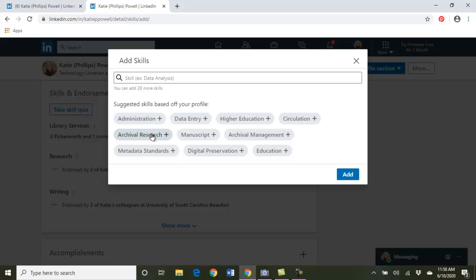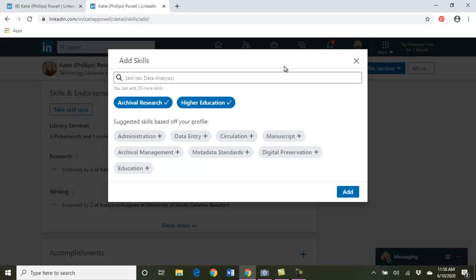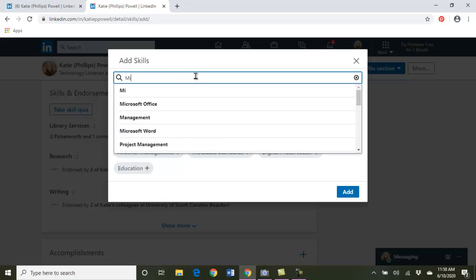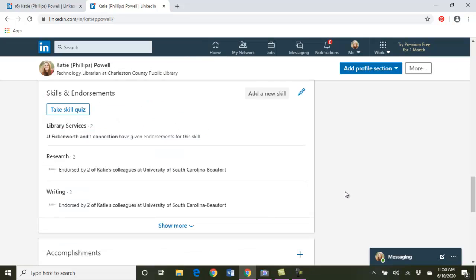I could add archival research, higher education, they're kind of affiliated, or I could search for something up here. Like if I was skilled with Microsoft Outlook, I could add it on here, or I could quickly remove it if it was a mistake and I did not mean to include that there. So it'll count with you right up here and let you know how many more skills you have to add. And whenever you're done, you can click on Add there.